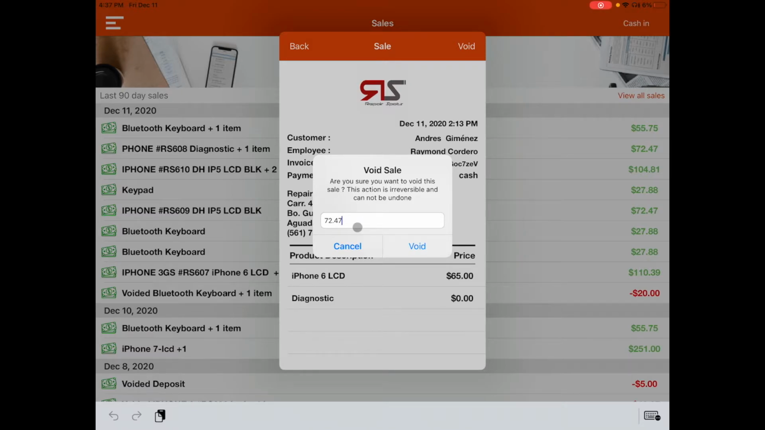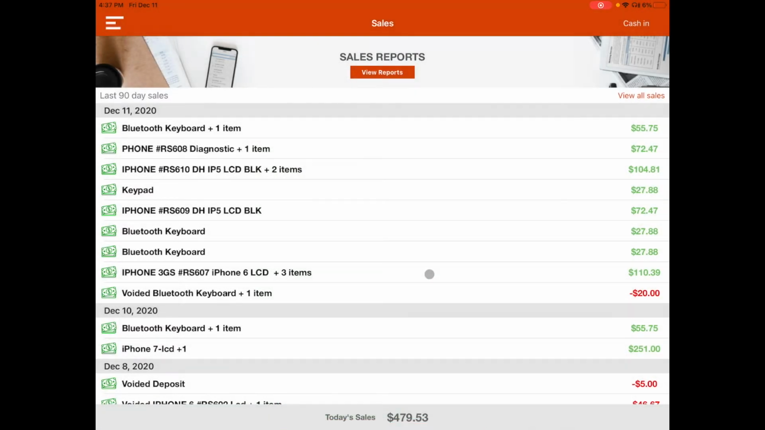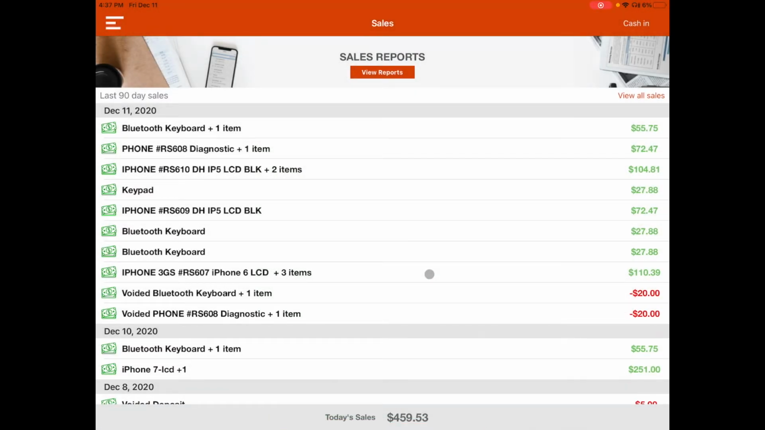However, if you only wanted to void a certain amount from it, so let's say for example we were going to void $20, we go 20 and void. Now this will be translated into the report, so we have minus $20 cash that is voided.